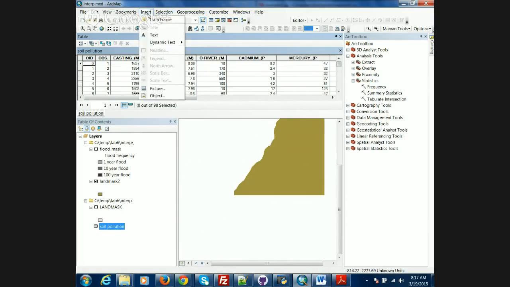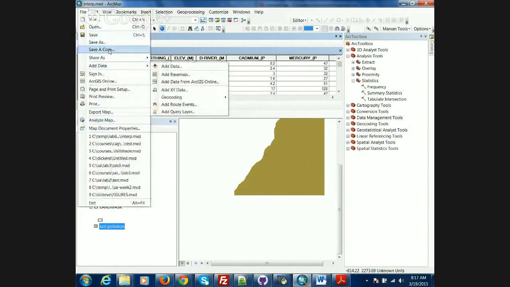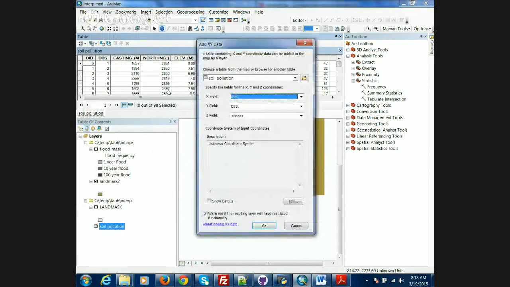I think it's under. Let's see. Where is it now? There it is. They did move it. File, add data, add XY data. Add XY data will get us to do it.